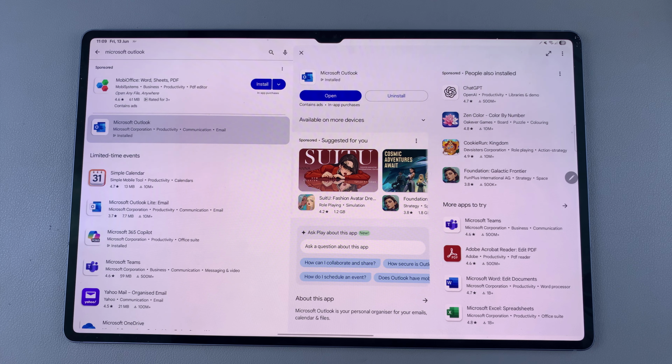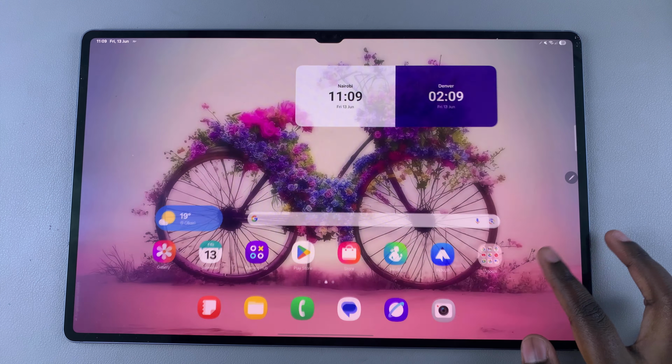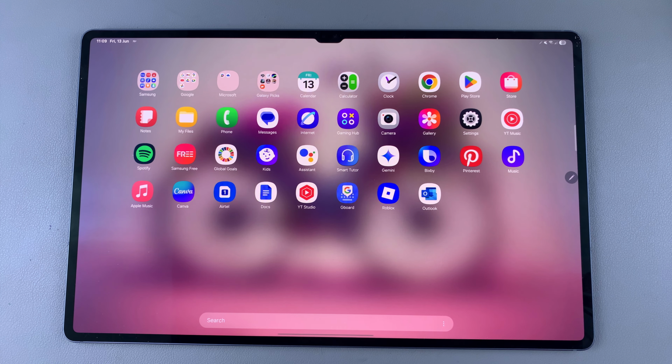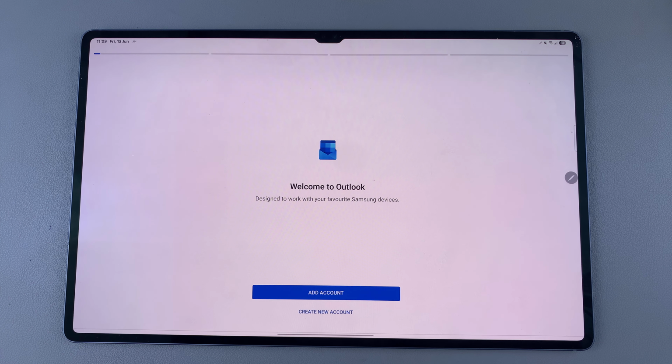Once it's been installed, you can tap on open to launch it, or you can navigate back to the home screen, look for the app icon from there, and then simply tap on it to launch it. Once you've launched it, you can now go ahead and go through the process of setting up Outlook so that you can continue using it on your tablet.